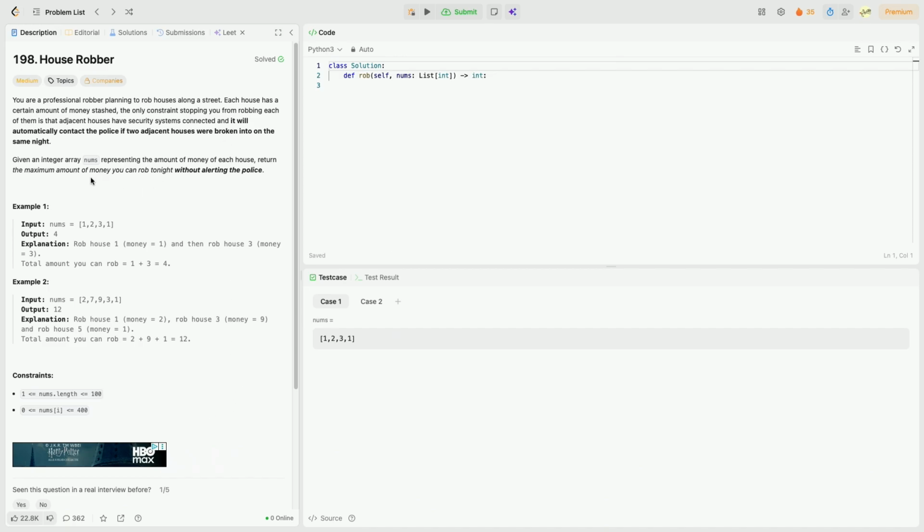Let's just try to understand first what this is about. You're a professional robber planning to rob houses along a street. Each house has a certain amount of money stashed. The only constraint stopping you from robbing each of them is that adjacent houses have a security system connected, and it will automatically contact the police if two adjacent houses are broken into on the same night. We're given an integer array nums representing the amount of money in each house. Return the maximum amount of money you can rob tonight without alerting the police.